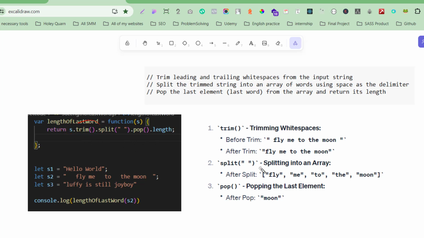And splitting. Split is converting the trimmed string into an array. This string is converting into an array, like fly, me, on, the, moon. It's now an array. Finally, pop. What is pop doing? Pop removes the last element, the last word, from the array and returns it.